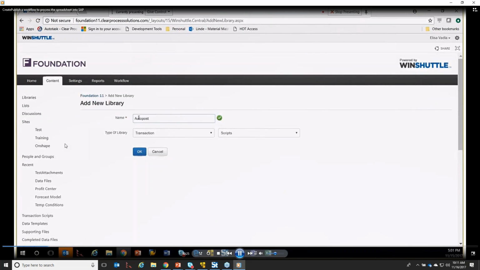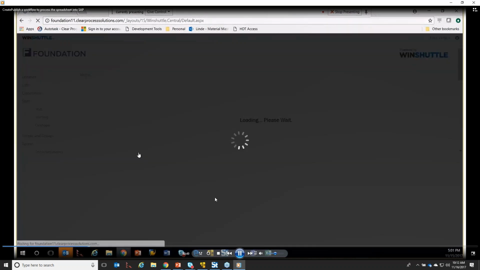I think I called this data file 1 because I already had a data file in there, but I'm having trouble typing in my video here. Come on, speed it up. There we go. And we're going to say this is a transaction type, so it's going to hold transaction files, and the type of files is a data file. Okay, so it's a data file for transaction. We're going to hit OK.